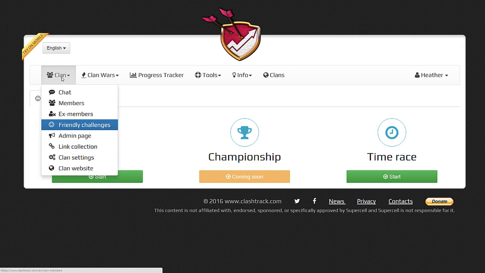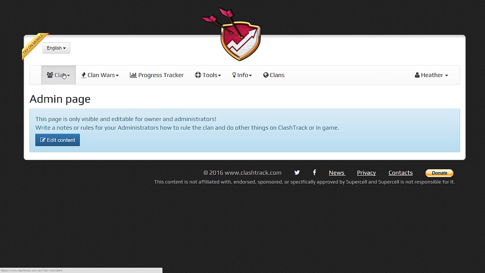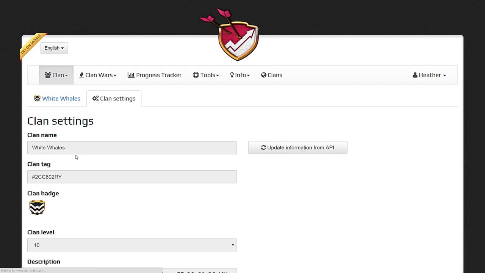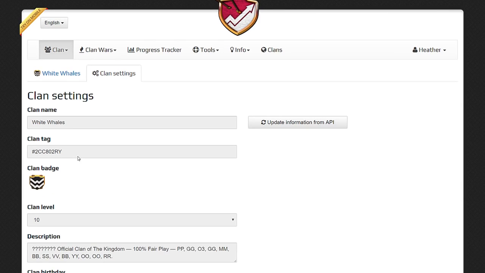Now, as you go down underneath clan, there is an ex-member tab that lets you know who used to be members of the clan and why they left or why they were kicked, so you can keep track of them. There's an admin page as well. You can use that page to keep track of notes that are just for those with admin rights. There's a link page where you can put a bunch of links for your clan to use. Clan settings is where you're going to go to get the password that you need to give to your members and then set up any other information about your clan.